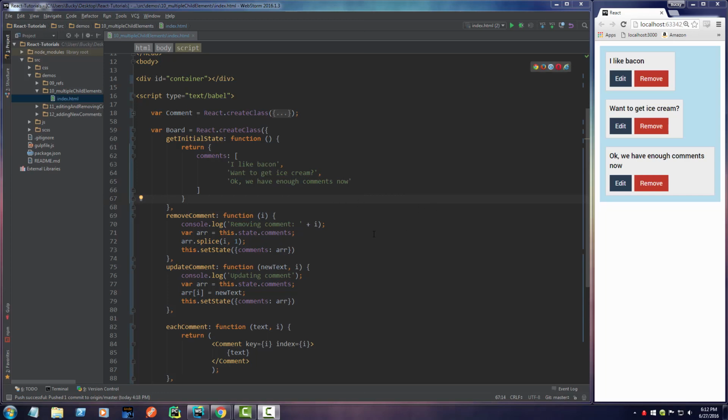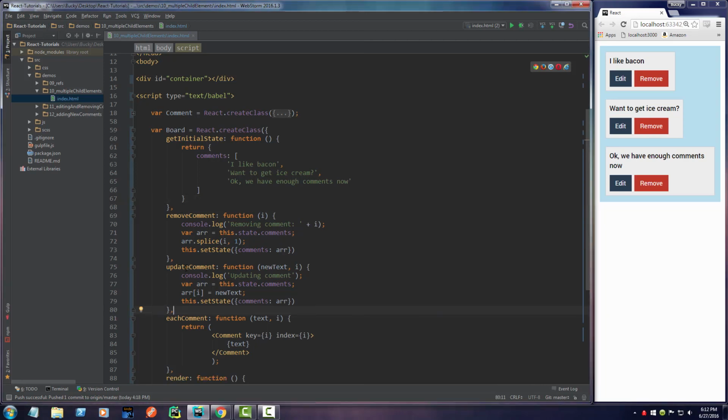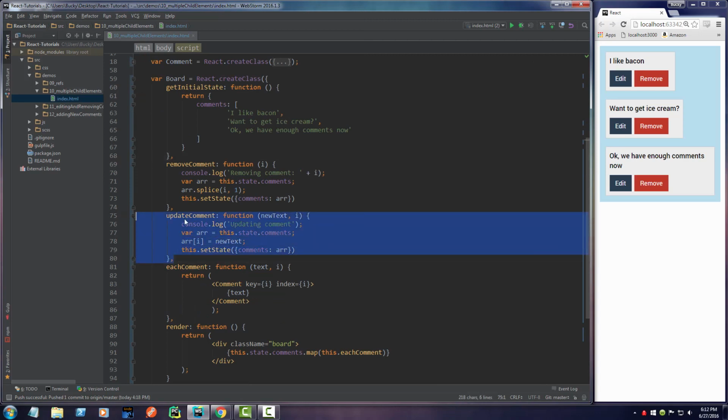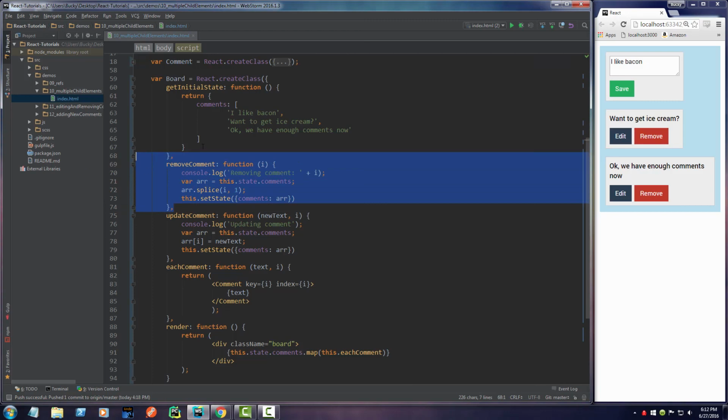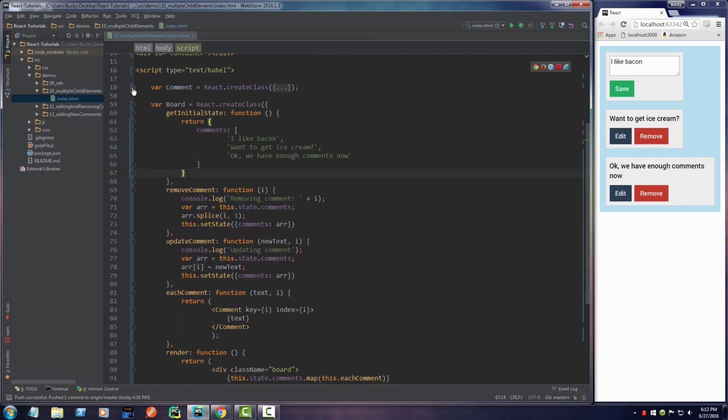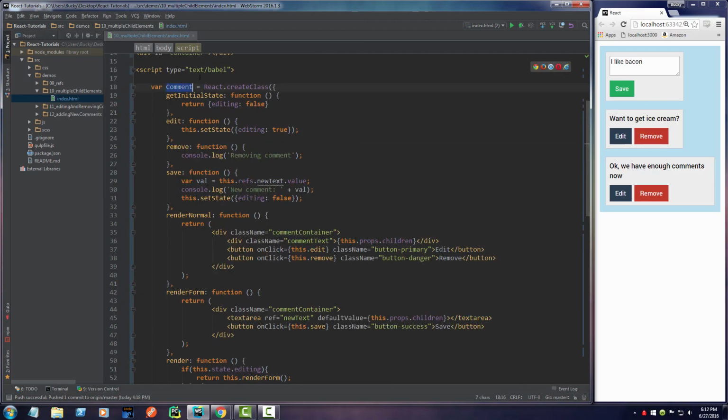So in the last video, what we did is we made these functions to essentially remove comments. We can call this function whenever we need to edit a comment and give it a new text, and the array item. So now all we have to do, piece of cake, is whenever we click these buttons, hook them up to these functions. All right, so the buttons were in this comment.